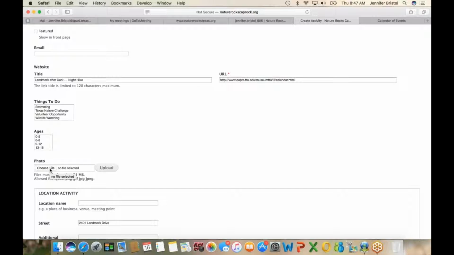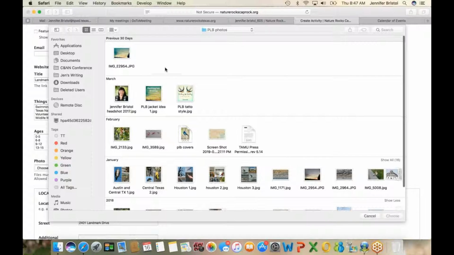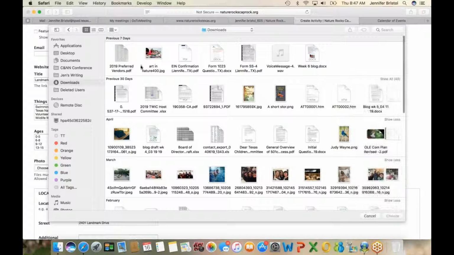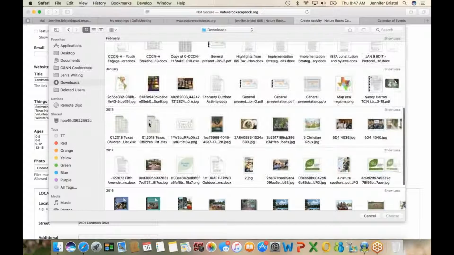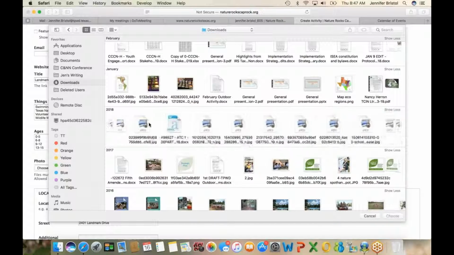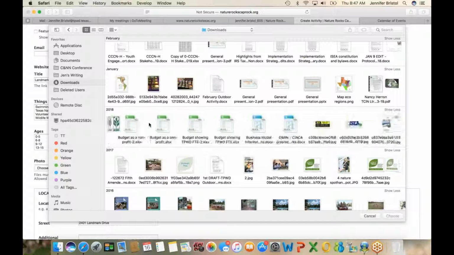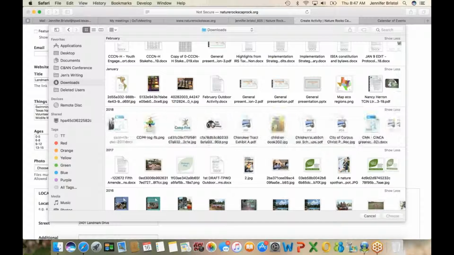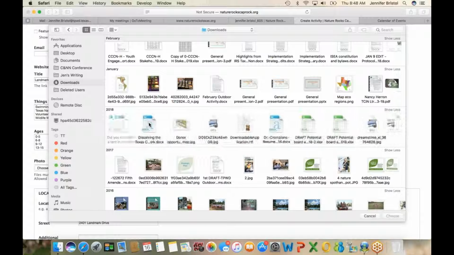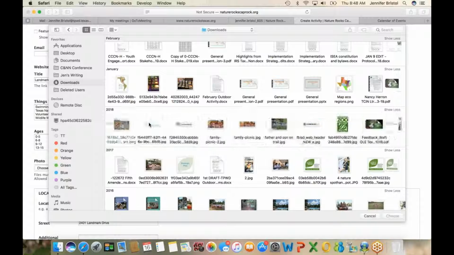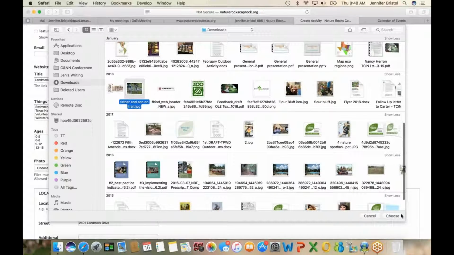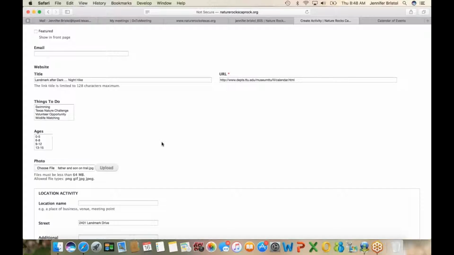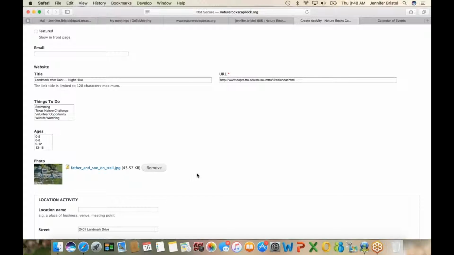And so we're going to go choose from file. And I'm going to look at some downloads here of some different photos because I know that I have one that is from an evening event. And I think it's in here. Well, we'll use this one right now as an example. So once you choose it, you just hit upload.